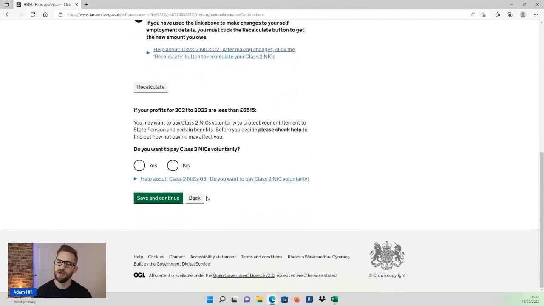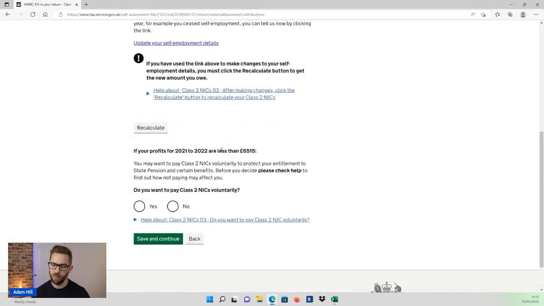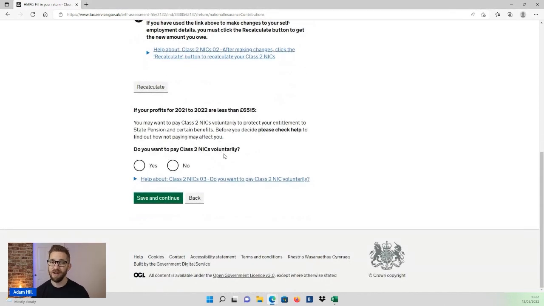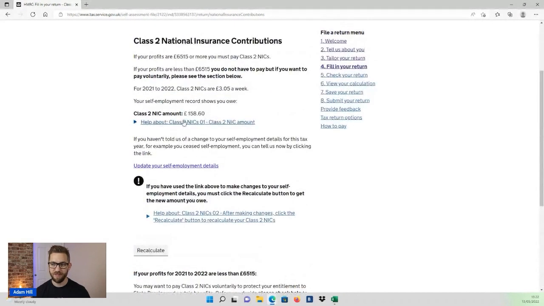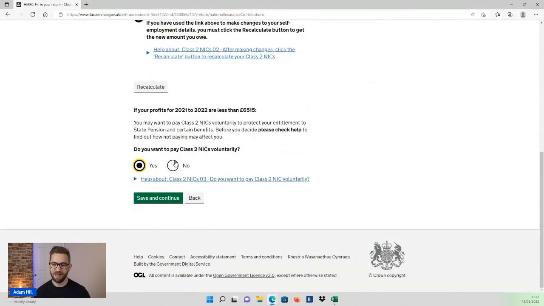I'll also point out that at the bottom of the page, there is an option to pay Class 2 national insurance voluntarily. So if your profits from CIS, from self-employment, were less than 6,500, then it won't normally collect Class 2 national insurance. However, like I said, there are benefits to paying it, even where you don't have to. So in that case, you might want to say yes, and just pay that 158 quid voluntarily, because then it's going to count towards your pension records. In this case, I'll say no because I'm already going to get charged it anyway.